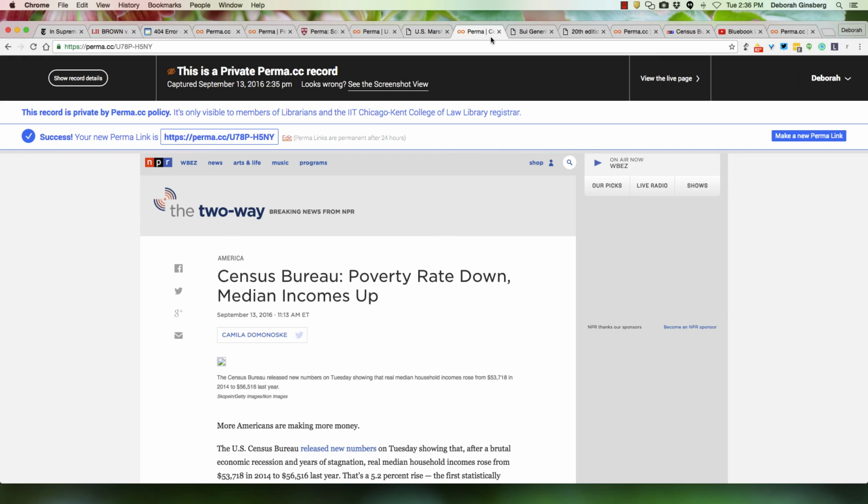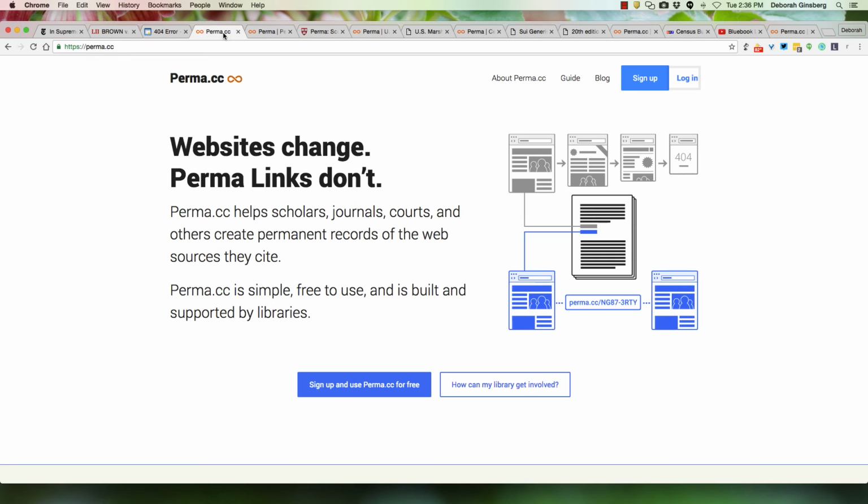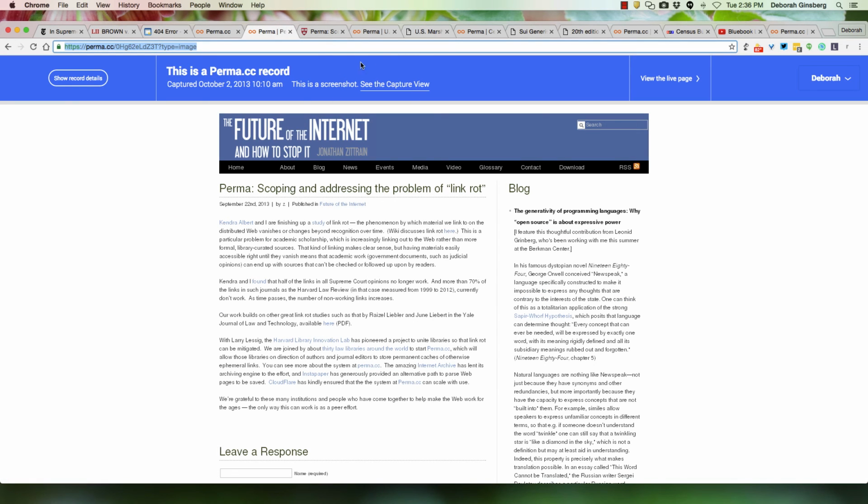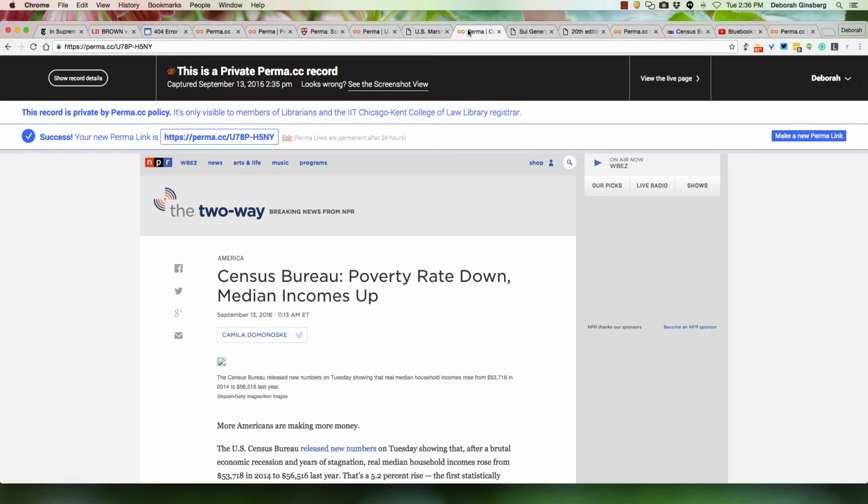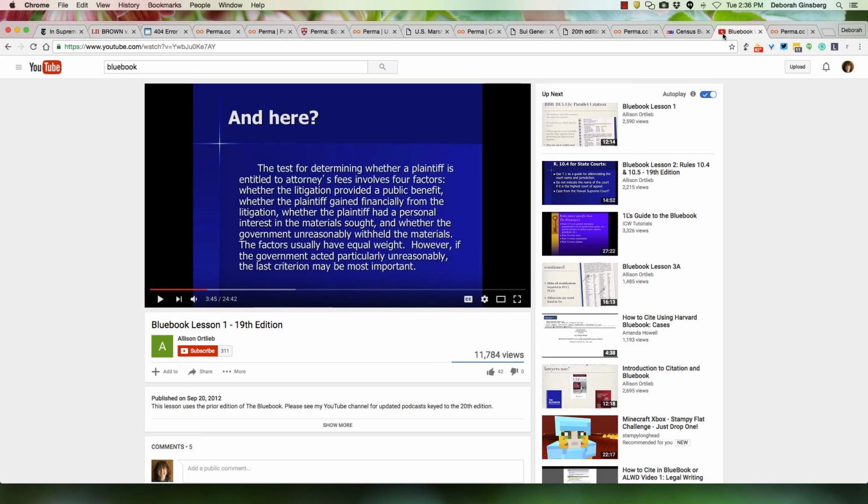So you can see the color has changed from what a viewable record looks like, which is blue. And this one is black. So I can still see the live page, but it can't be made public, and it's made private by Perma.CC policy. And yes, you can make your own ones private as well. Other things, of course, it can't save are videos, though Perma.CC is working on that. And they're working on other improvements too, such as a Perma.CC search.